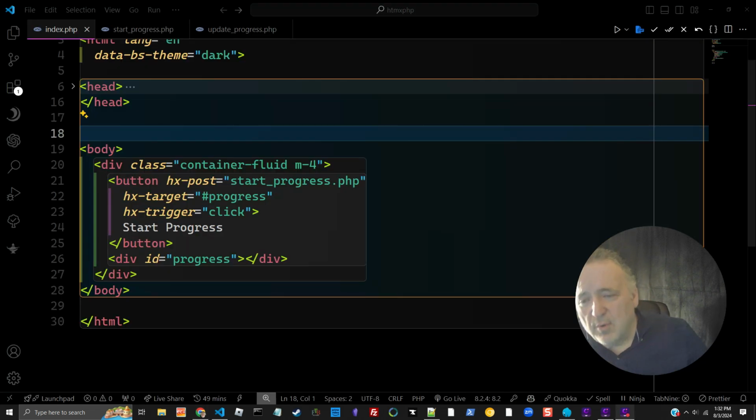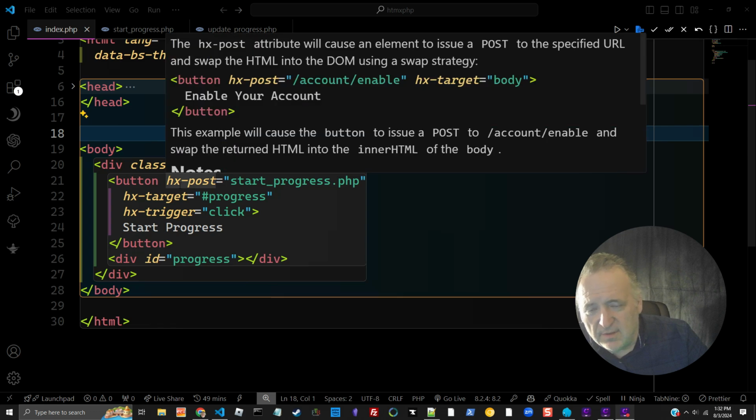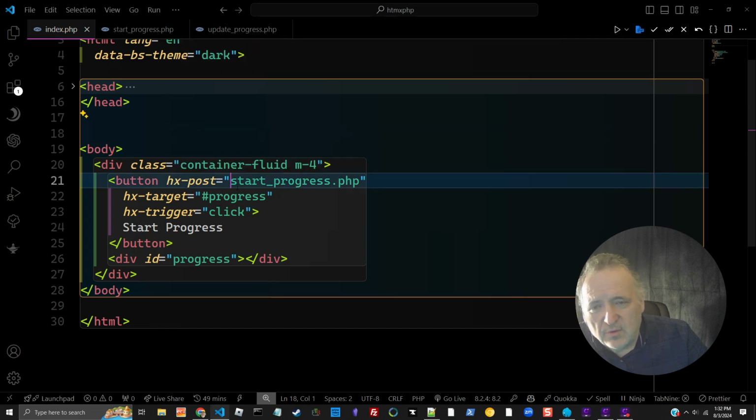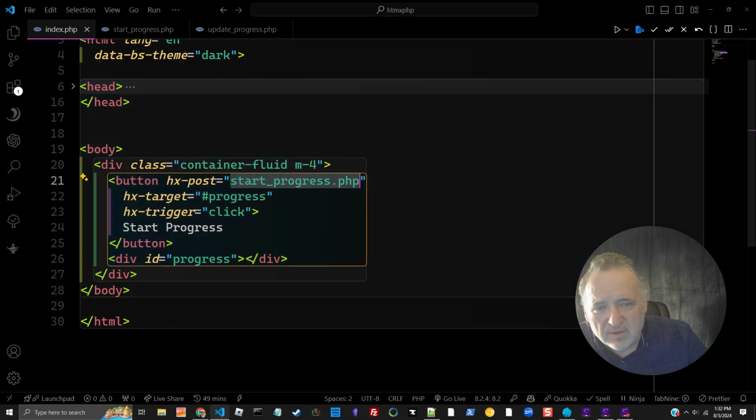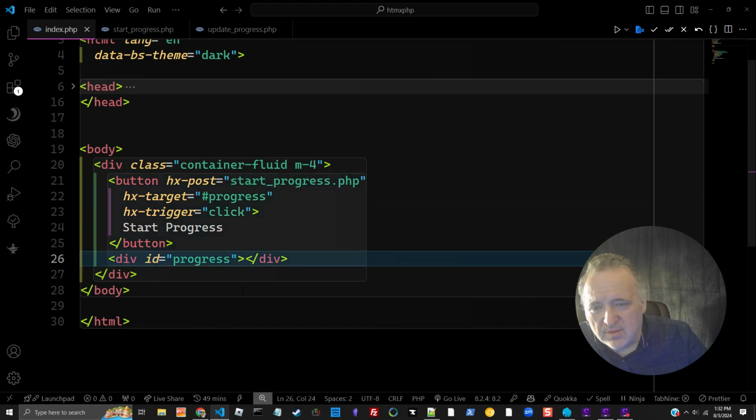Here's the code for the progress bar. You have this button here that you can click. And when you click it, it's going to go to the start_progress.php. It's going to return back the target into this progress, and it's going to put it right here. And it's going to be triggered when you click the button.